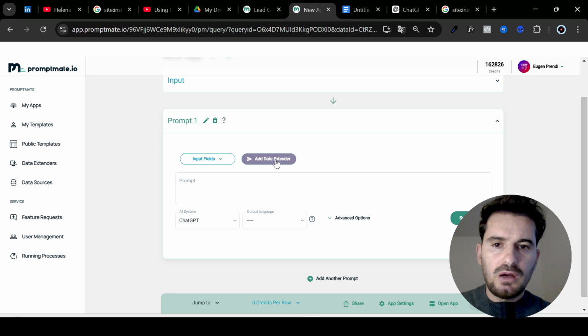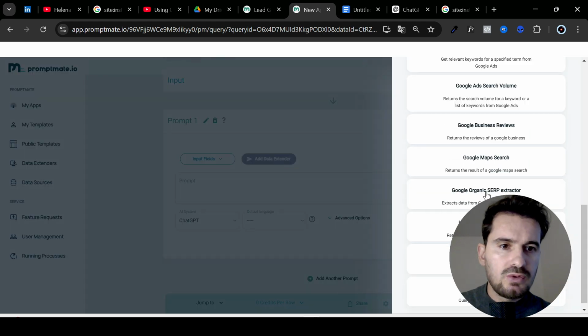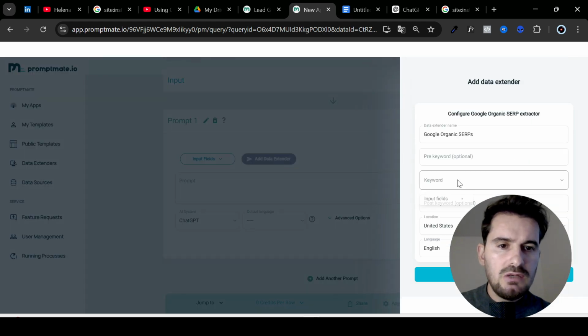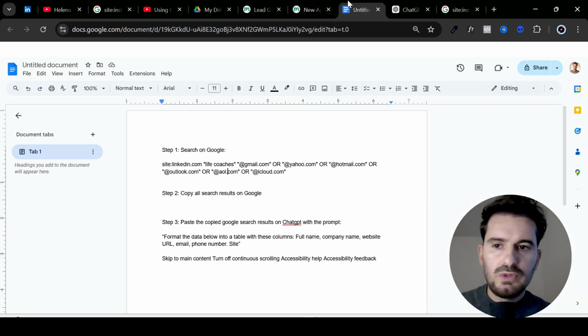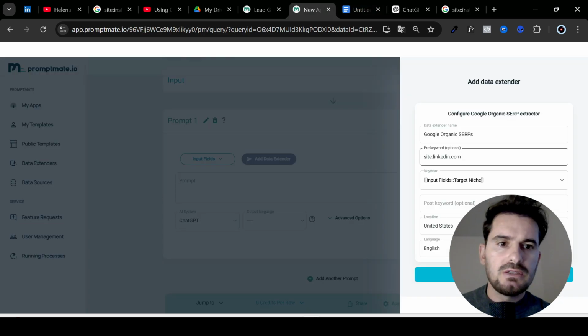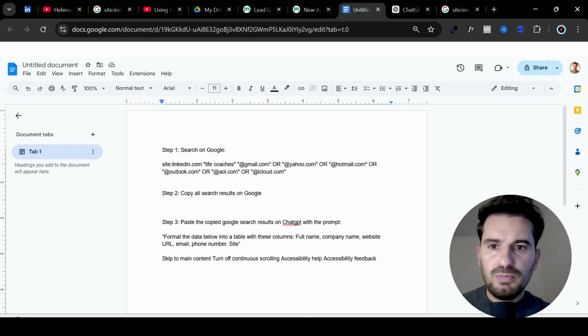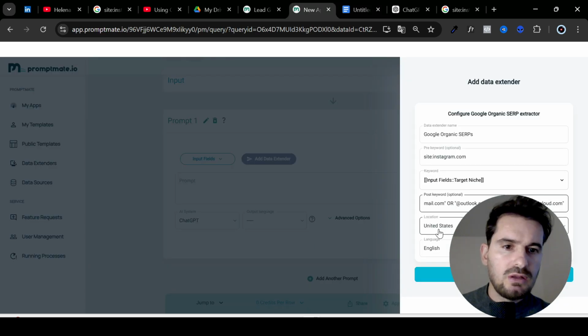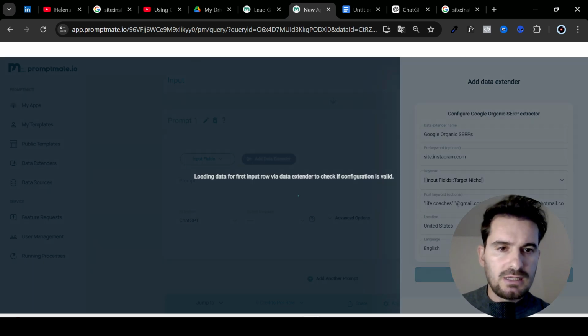So now if we come here, data extender, and we say Google organic SERP extractor, as a keyword we use the input, which is life coaches. As a pre-keyword, let's do it for Instagram first, just like in the example that I showed you. And as a post keyword, you add all the Boolean search, which is this part, which gives different alternatives. Then you click save, and obviously you can change the location if you want to, but let's think we are in the United States. So we click save and test data extender.